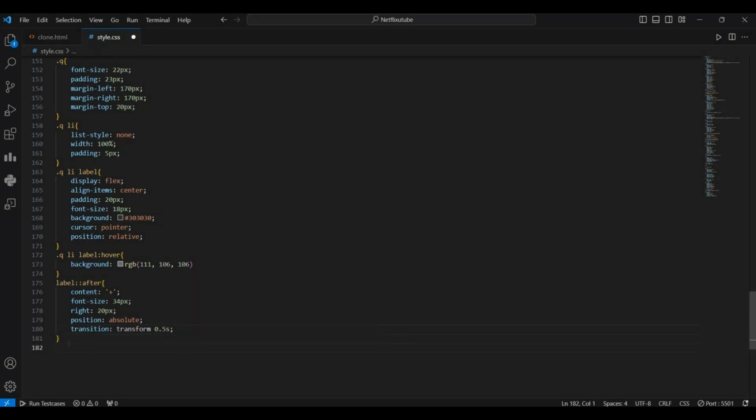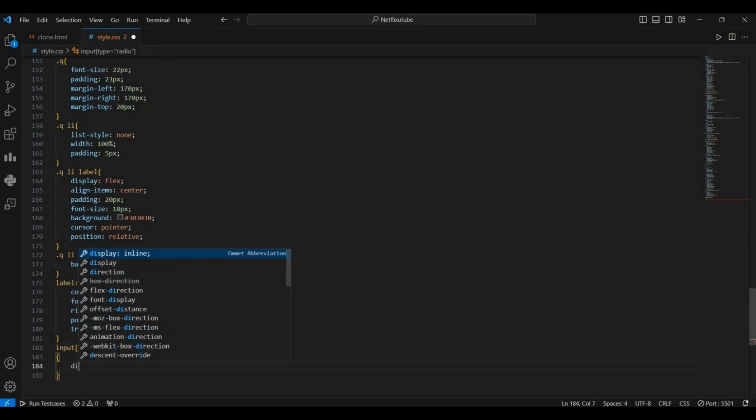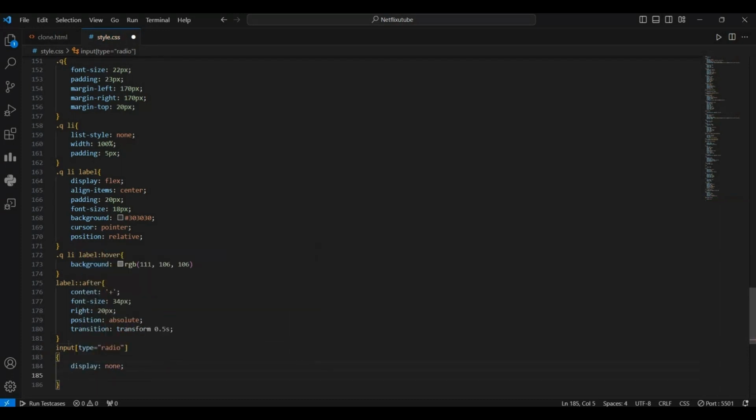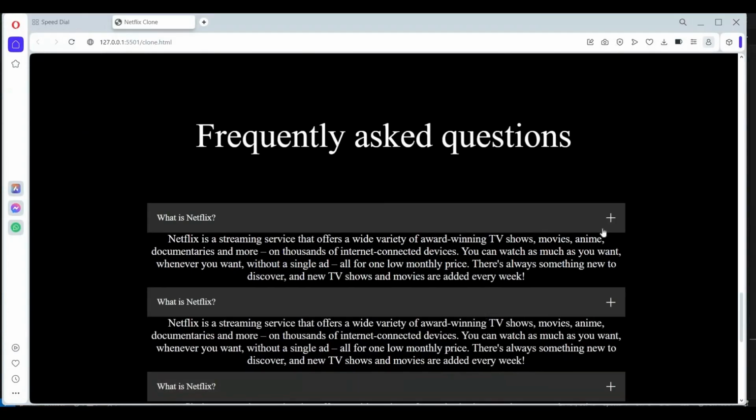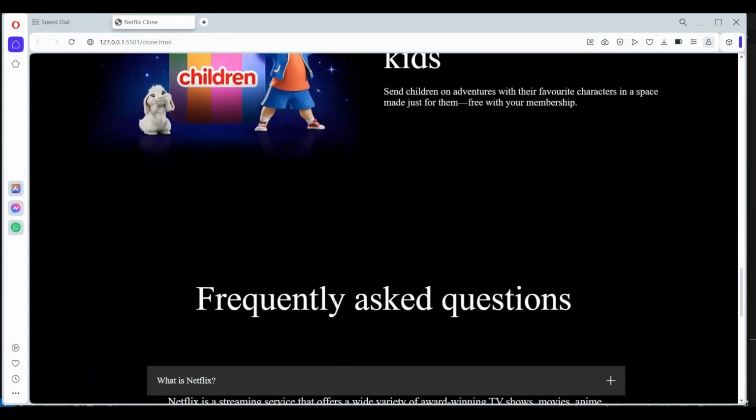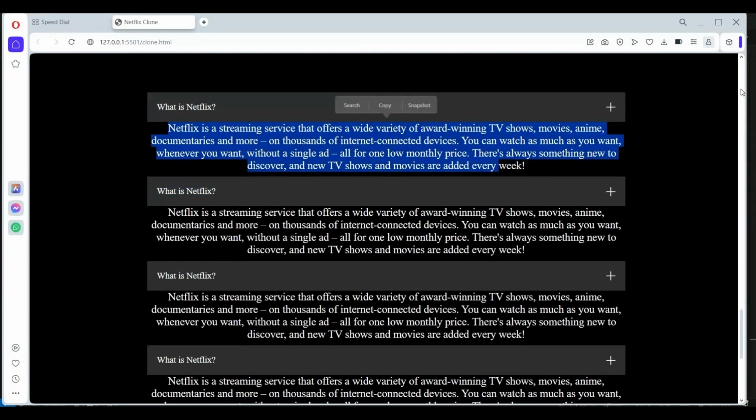So after that, we take the input part with type radio. We display none, and so let's see. Okay, the plus sign will be placed here. It's fine. So now we are working on this part. This part. So let's move.